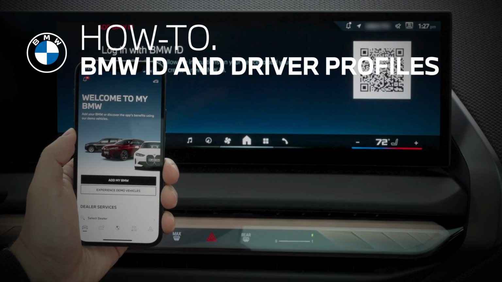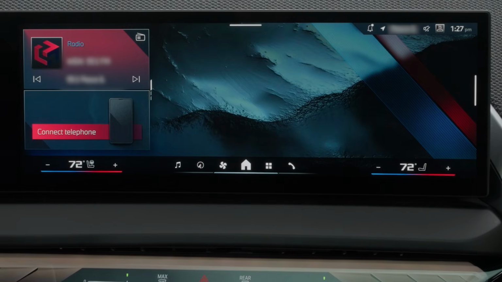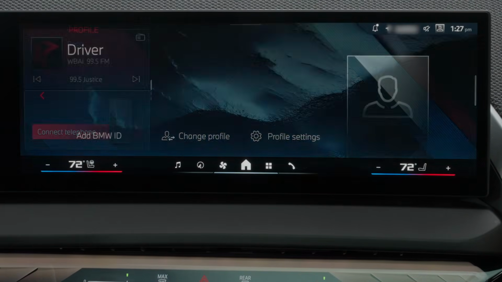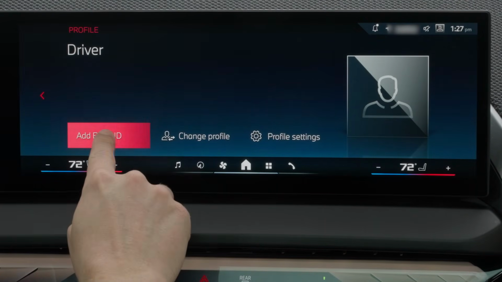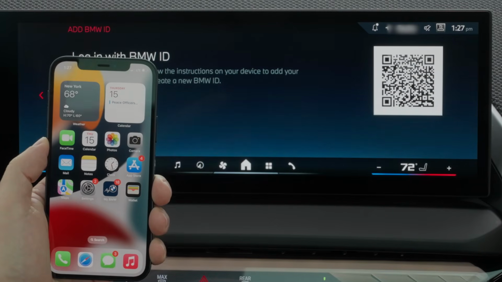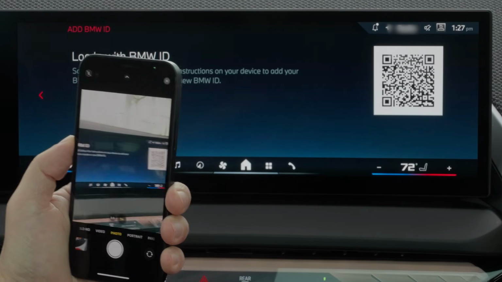A feature that makes your driving experience truly unique is your BMW ID. And adding your BMW ID to your vehicle is simple. Tap the BMW ID menu and select Add BMW ID. With your smartphone, scan the QR code on the display.